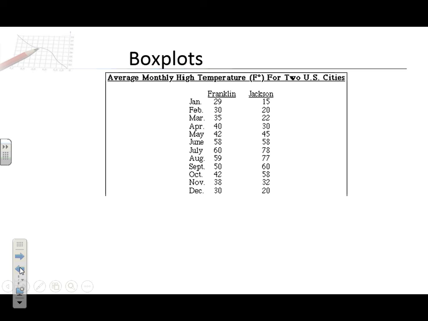Now, what we're actually going to do here is create what we call parallel box plots. When you see that term parallel box plots, all they're asking you to do is take multiple sets of data and graph them on the same axis. So you're going to create one axis, number it from the minimum to the maximum of all the sets of data, and you're going to put the box plots on the same axis. You're just going to stack them on top of each other. Hence the parallel. They're going to run the same direction, one on top of the other.